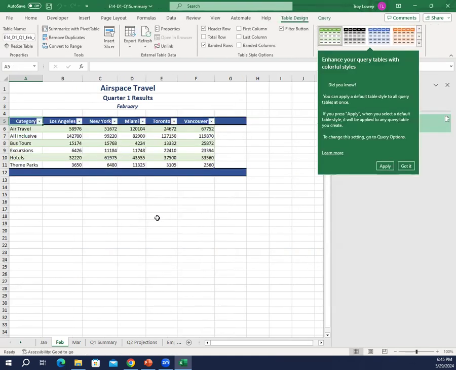So basically what we did is we took the information that was inside of the Q1 data Feb and brought that into this worksheet. From there, go in and save your worksheet.